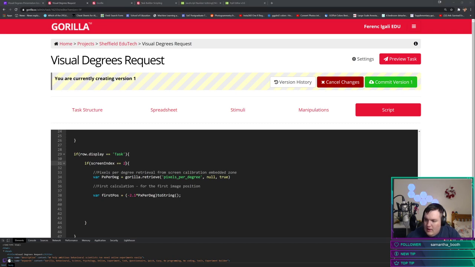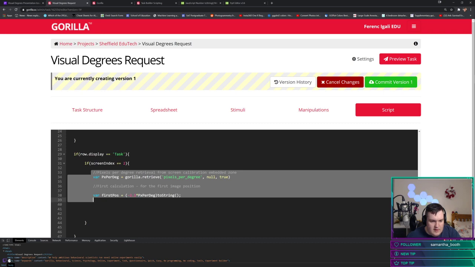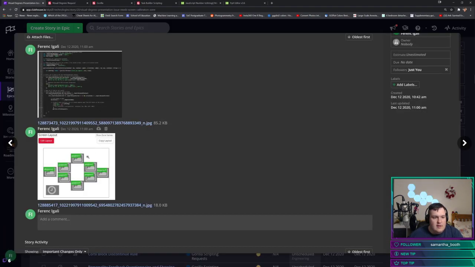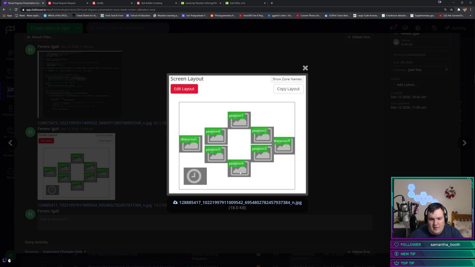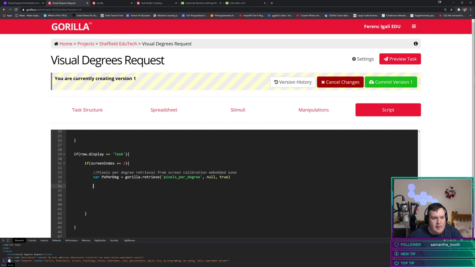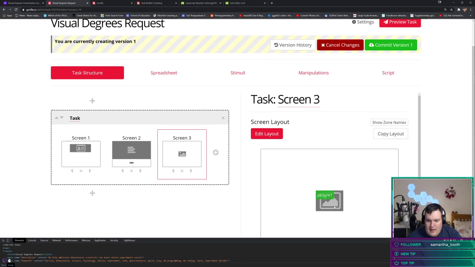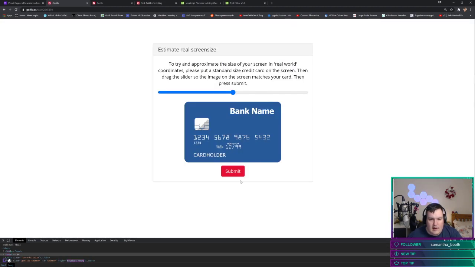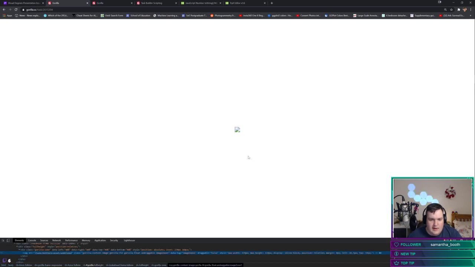What I want to do is remove this, but we'll keep the pixels per degree in, so we can use it to calculate the layout of the others. Just to remind you, this is the layout we're going for. We're going to start with this one, then do that one. So I'm showing you why that CSS might be an issue. On the second screen we're interested in, the zone is called image zone 1. Now, when you run a Gorilla experiment, let me just go to the next page.